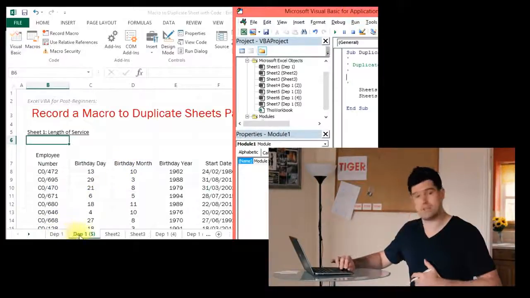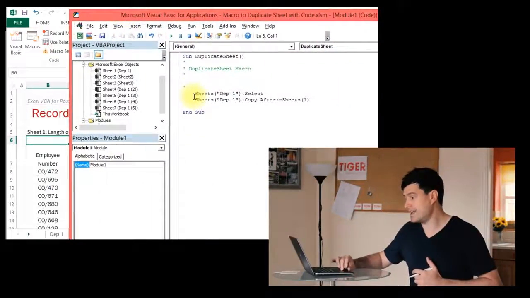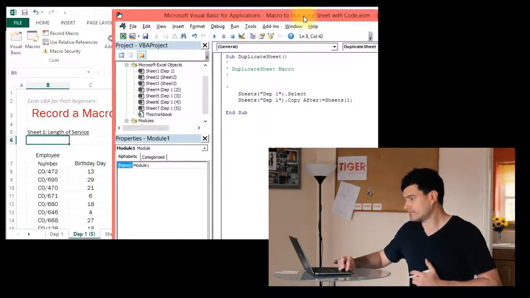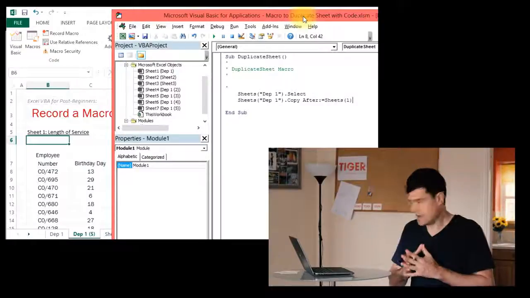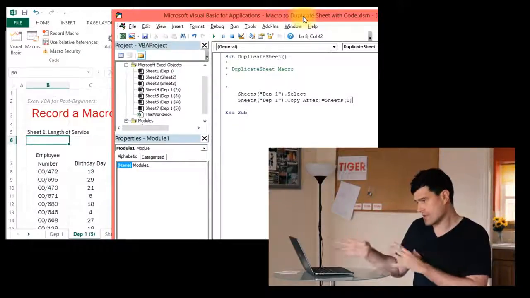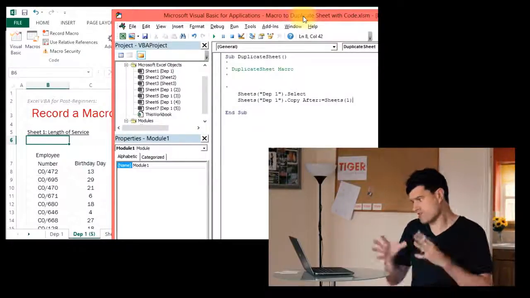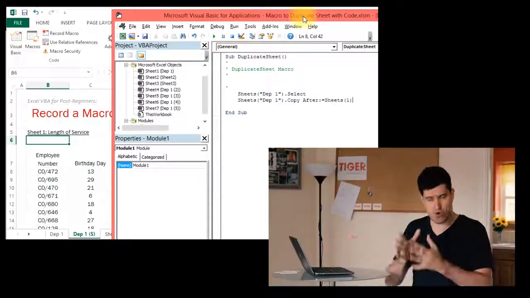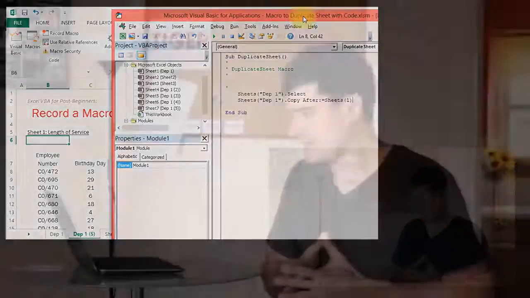So Dep 1 is duplicated again, so it's now Dep 1 5, and it's appeared as the 2nd sheet in the workbook. It appeared as the 2nd sheet in the workbook because we've said after sheets 1. So that's a good example of playing with code, and you should work through that yourself. Try some different numbers and just try playing with the code and seeing what happens in the spreadsheet.